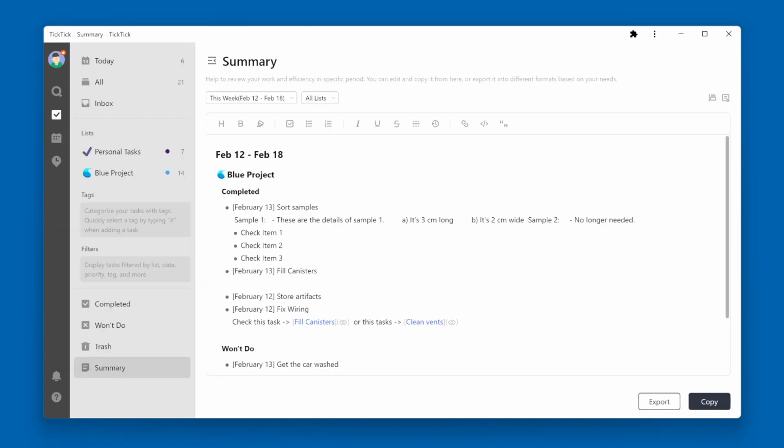So again, this summary smart list, not necessarily a smart list in my opinion, however, it is a very useful tool within TickTick.